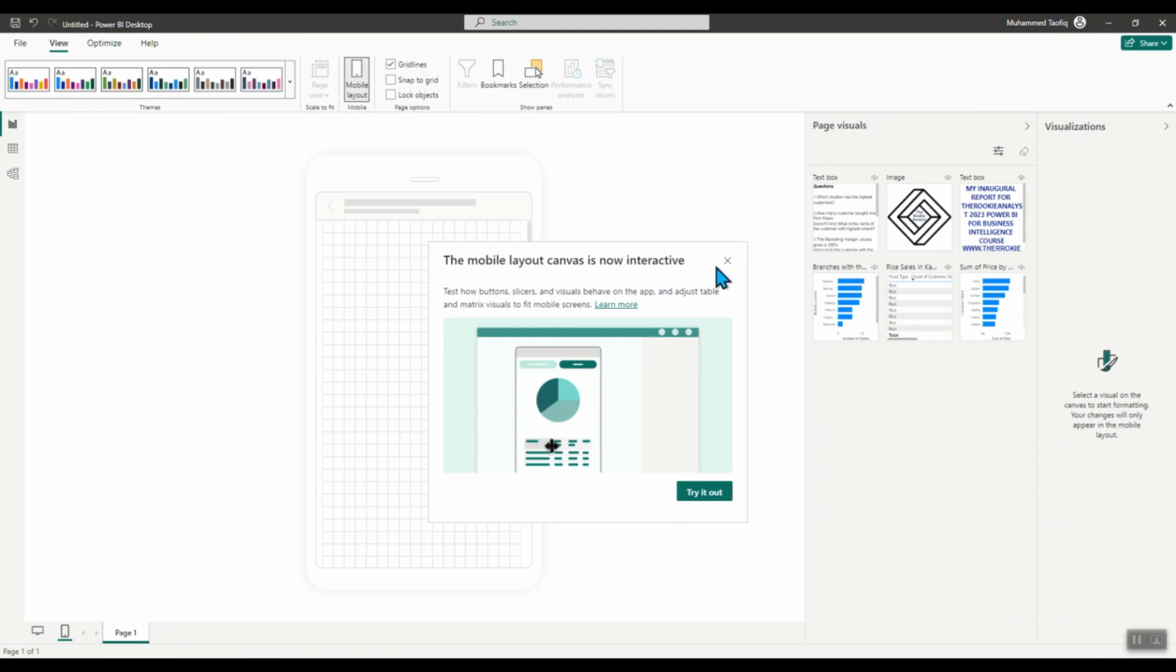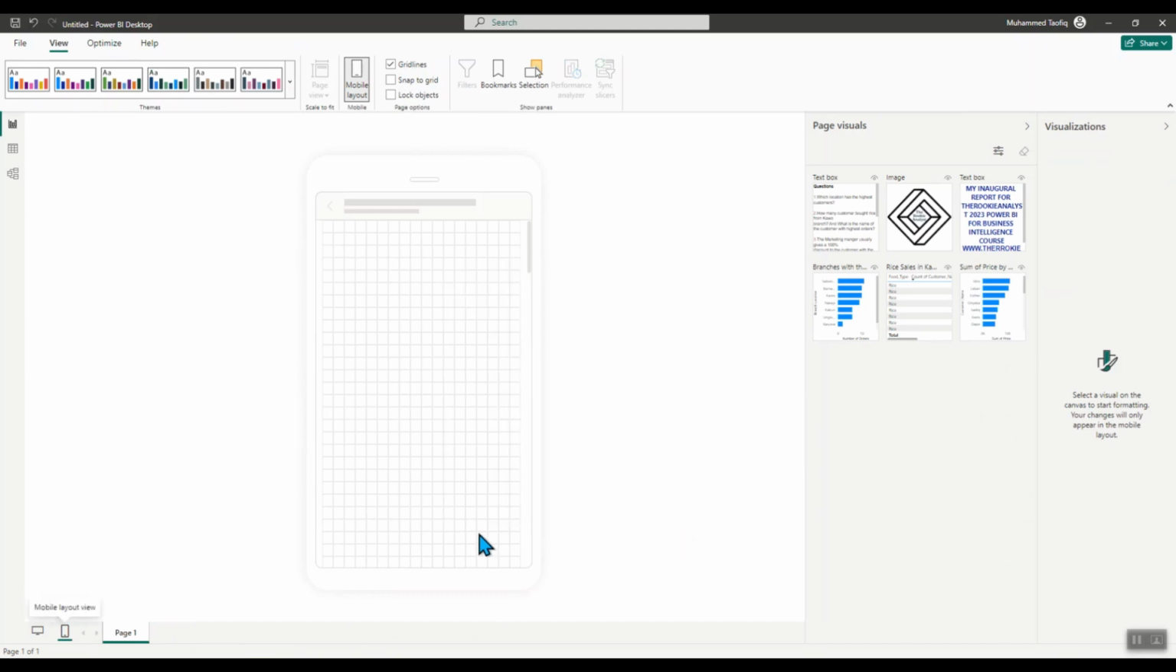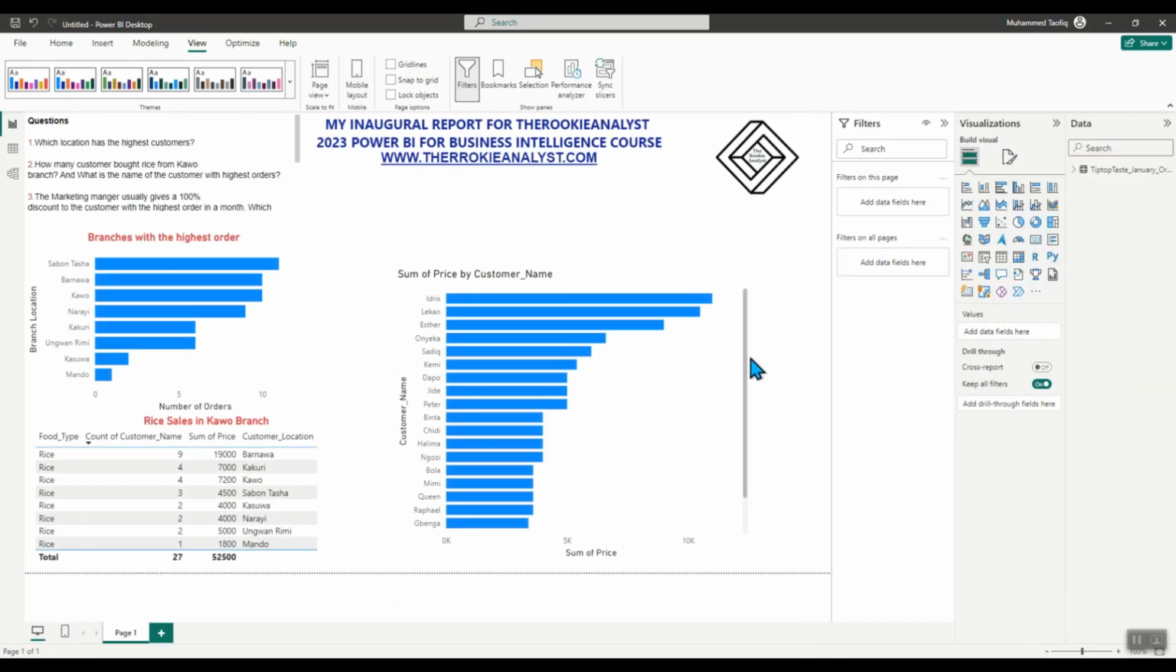In the mobile layout here, we're going to see how we could work on it. You create your own mobile layout, how you want it to appear on mobile, and the arrangement. And the beauty of this is it does not even affect how it appears on the desktop. This is a new feature that was added, I think, earlier this year.